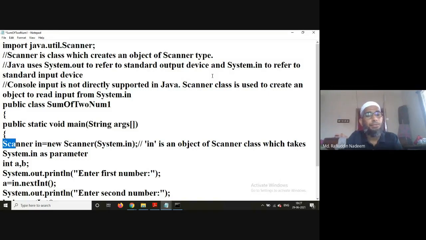Right now just remember how we create an object of any class. Scanner is a class. Then you have in, which is an object. It is not any keyword here. I can write my name also. I can write Scanner Nadeem equals new Scanner, then Nadeem will become an object there. So here in is an object, just an object reference. New Scanner will create an object.